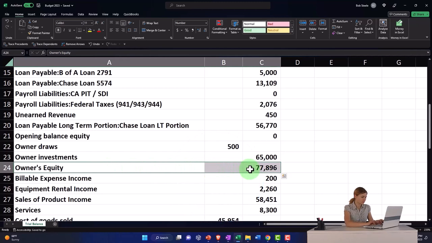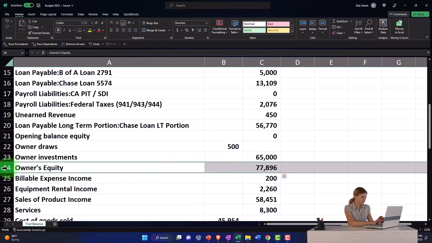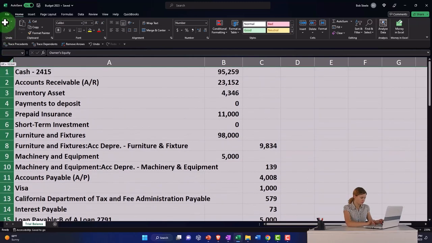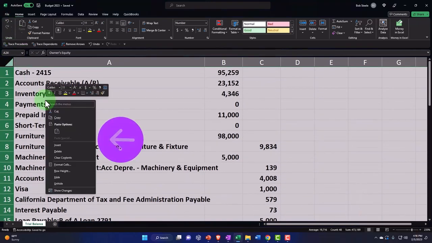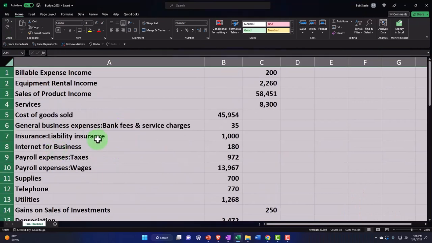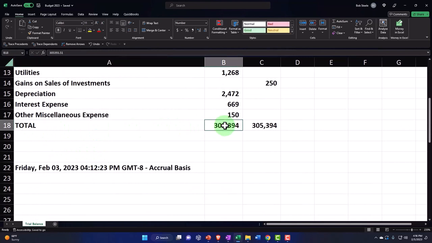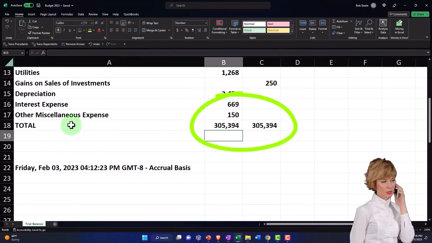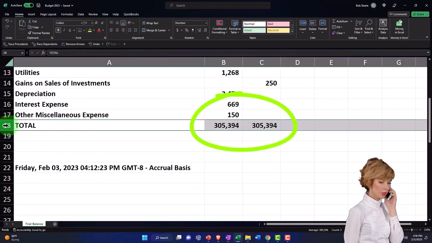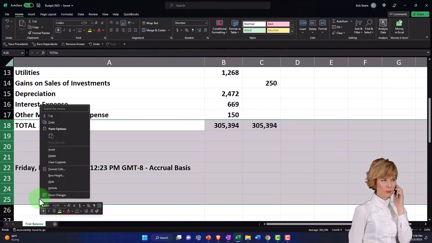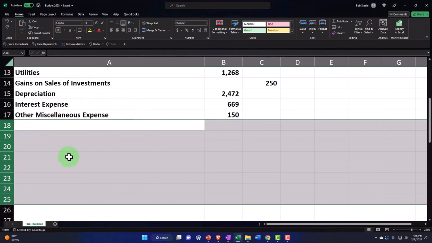I want to remove it. So I'm going to put my cursor on row 24 and drag up to the top and then right click and delete all that stuff. So that's gone. I also don't need this junk down below. The totals don't do anything for us. So I'm going to put my cursor on row 18 and drag down to 25 or so, right click and delete. So we trimmed it down to what we need.